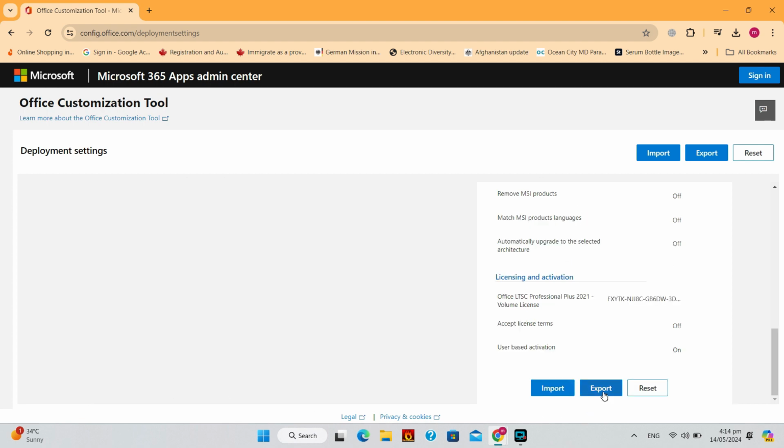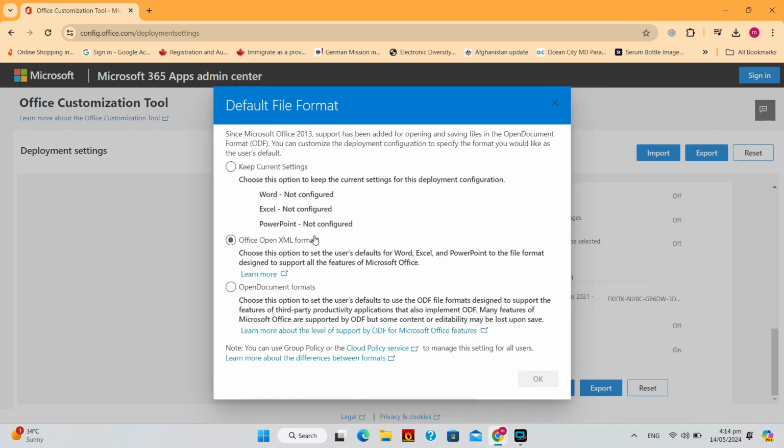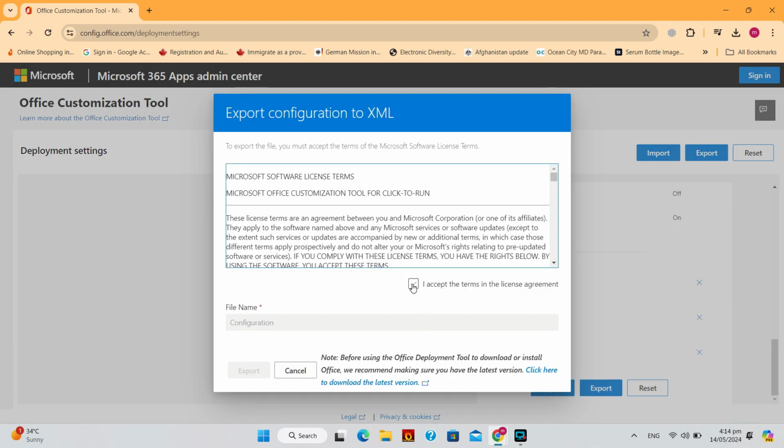After that, click on the Export button. Here, you have to select the Office Open XML format and click on the OK button. Then, tick mark the license agreement and click on the Export button. Your file will be downloaded immediately.